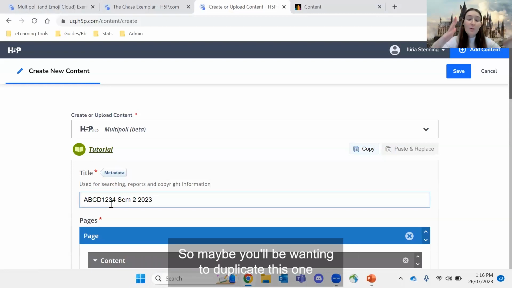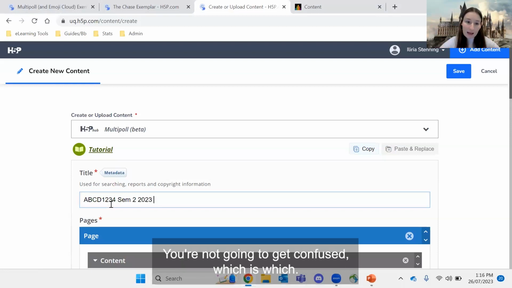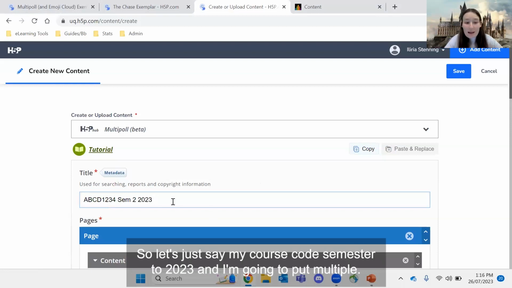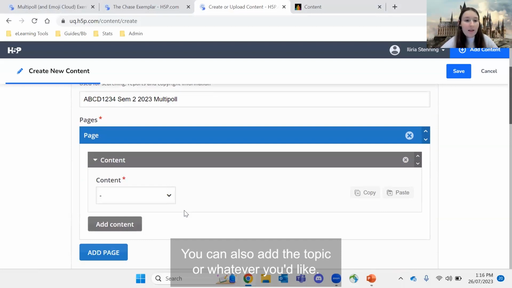So maybe you'll be wanting to duplicate this one for a following semester and change the content. That way you're not going to get confused which is which. So let's just say my course code, semester 2, 2023, and I'm going to put multi-poll. You could also call it the topic or whatever you'd like.